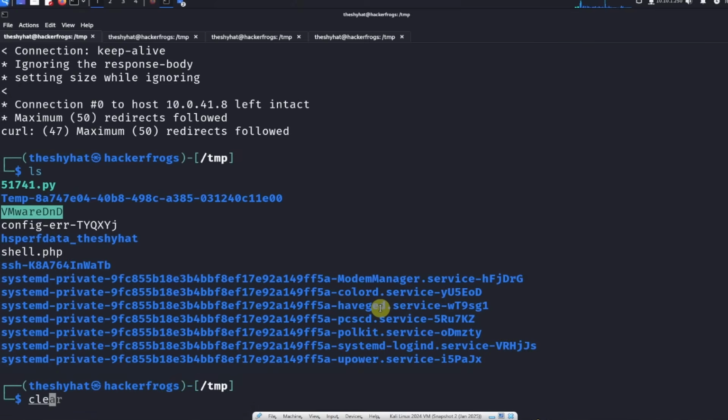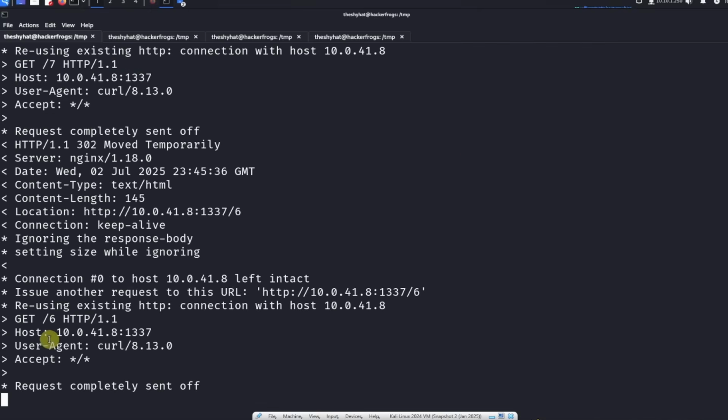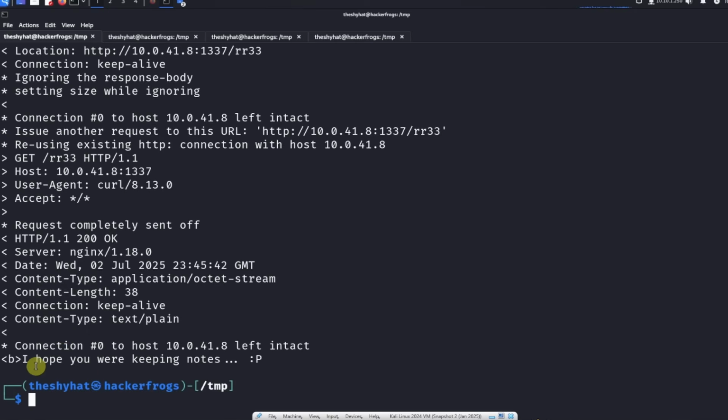So what we need to do is we need to instruct curl to have a maximum number of redirects. And we're going to do it with this flag right here, max-redirs. We're going to set it to 100 instead of the default, which is 50. So this time, we're actually able to follow all of the redirections to the end. And the very last message here is, I hope you were keeping notes. So what we need to do is we need to record all this information.